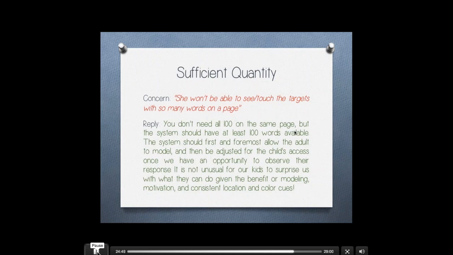So think about if you had a keyboard and you said to me, well, I'm just going to type my name, so I'm going to put the 5 letters that I need for my name up here in the corner, and I'm not going to worry about the rest of the letters because I don't need them.